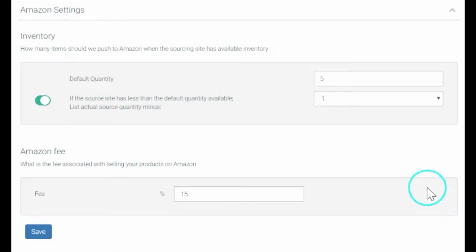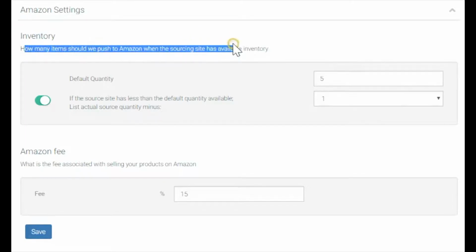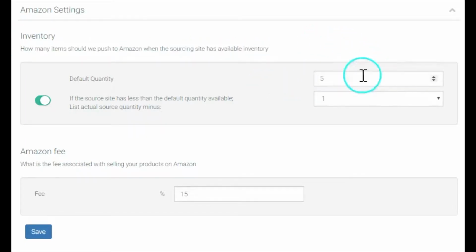Amazon settings for inventory. So how many items should we push to Amazon when the source site has available inventory? As a default, we've set 5. It's a good place to start. You can start with 2 also. That's also fine. It's just your appetite for risk here.